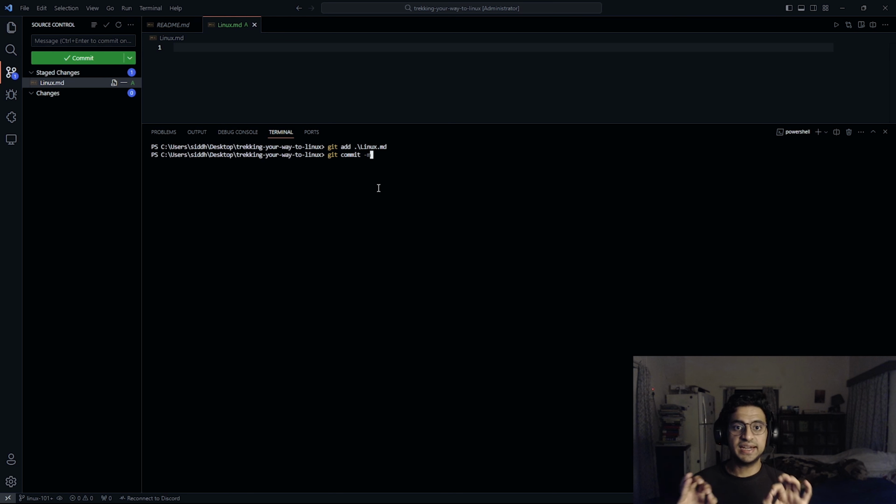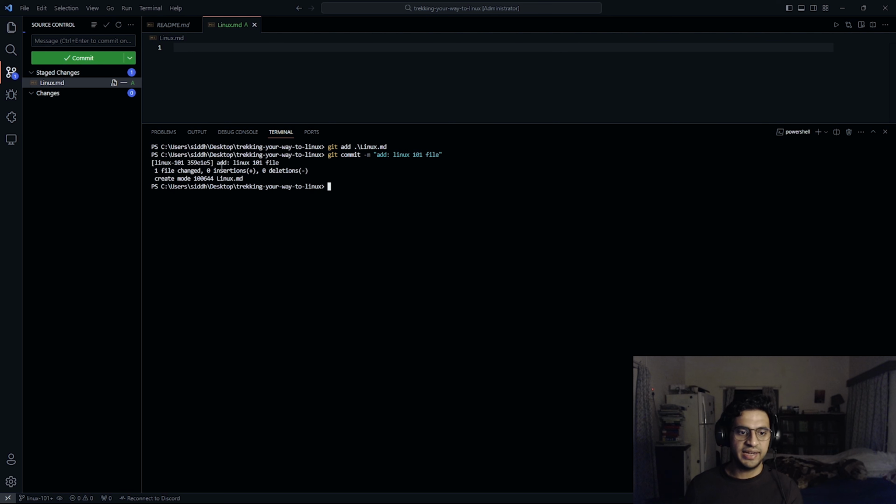With every single commit, you need to add some sort of a message that, hey, I have created these changes within this particular commit. That helps you keep track of all of the changes which you have created. So I will just do git commit -m and put in a commit message, and I can say add Linux 101 file.